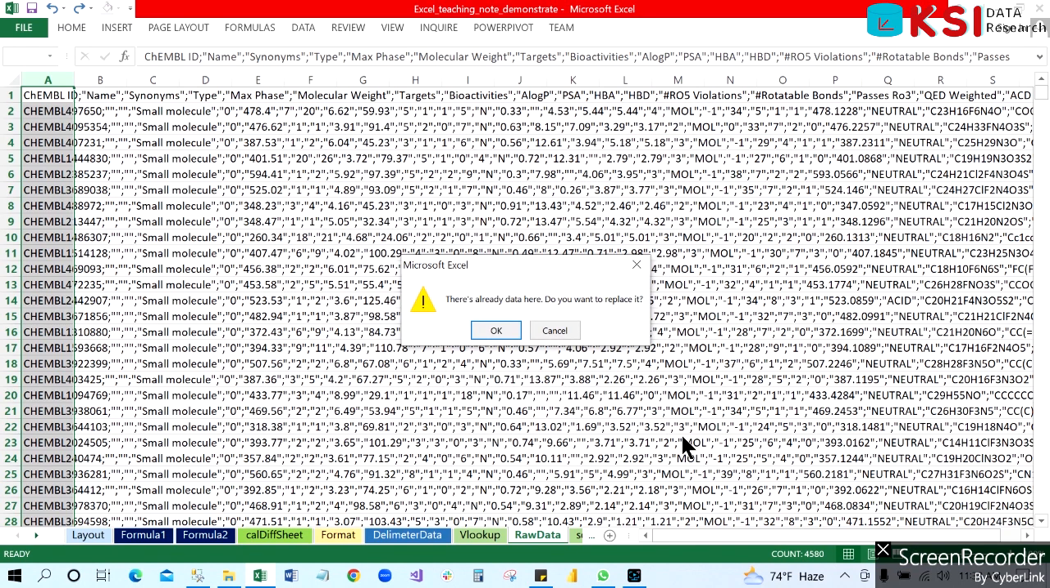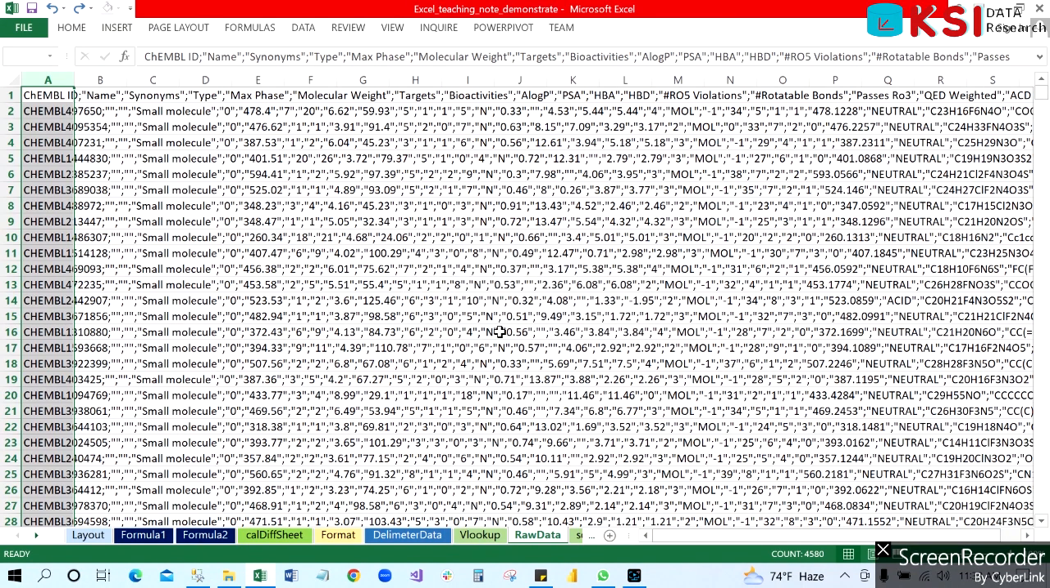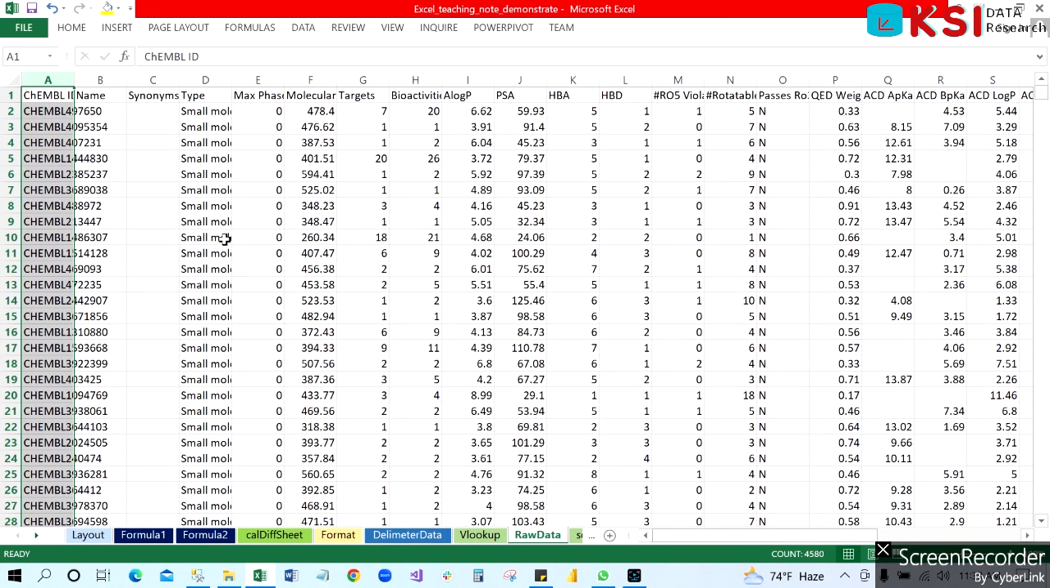Finish. Here it says there is already data here. Do you want to replace it? We already selected this corner, so you want to do it on top of it. So say OK. Look at here now. Nicely, you can see the delimiter is gone and the data is separated. Now you have converted this, and you can create a table from here so that you can filter the data according to your needs.